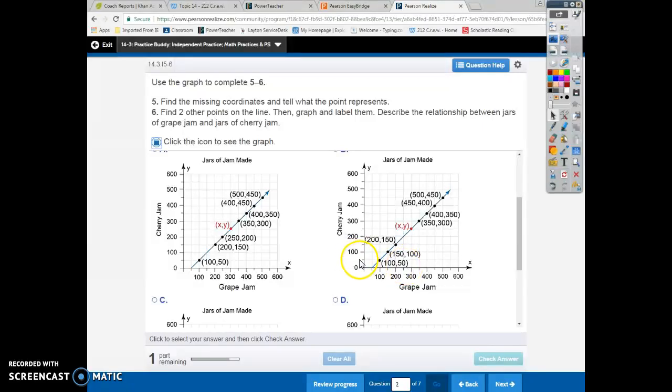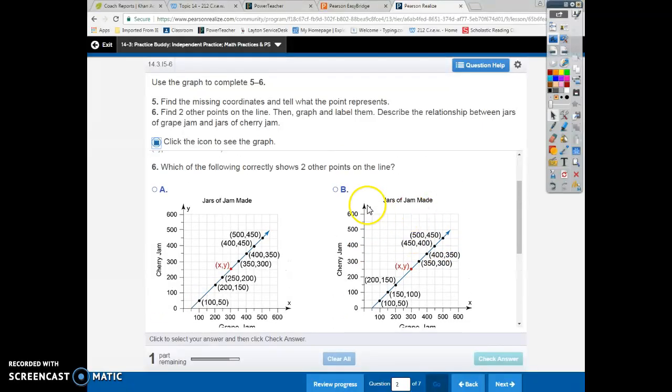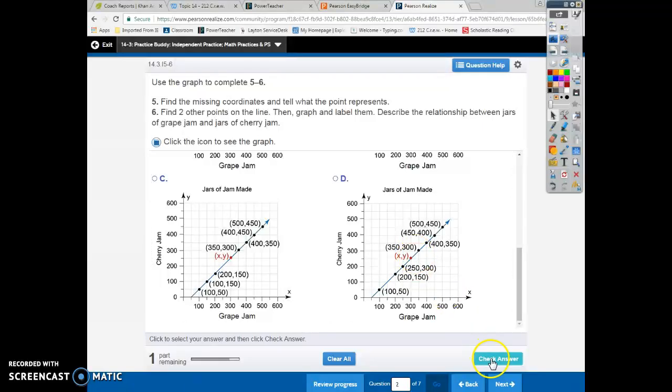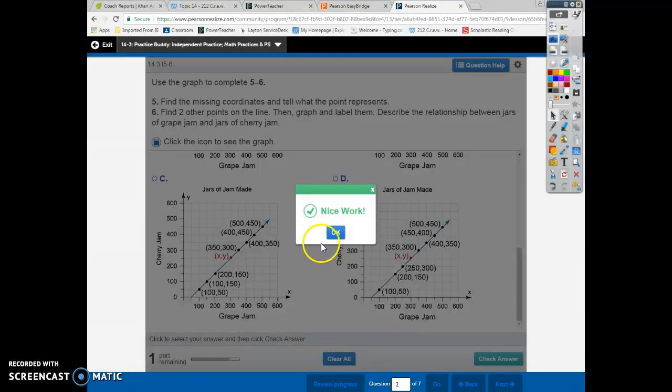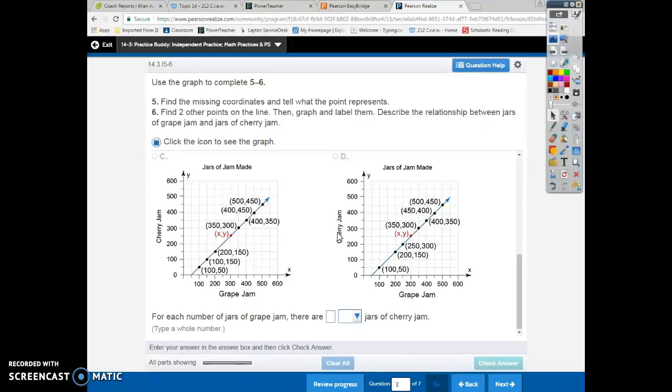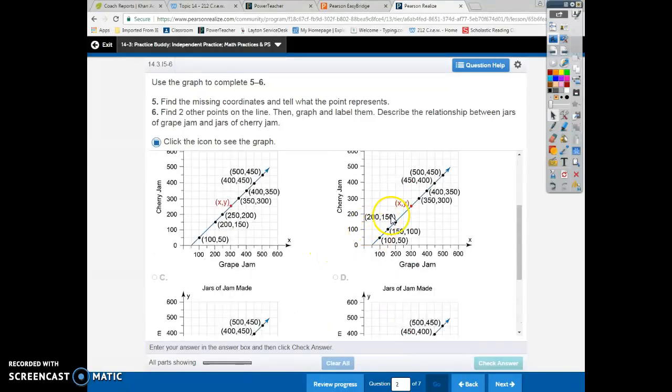Y is 50. Y is 50. Y is 100. Y is 100. Y is 150. 300. 350. So far, so good. 400 and 450. I'm guessing that it is going to be B. And let's check our answer. Nice work. Biggest thing here is you got to go slow and you have to check each of these points.